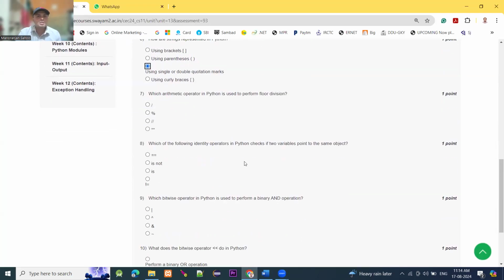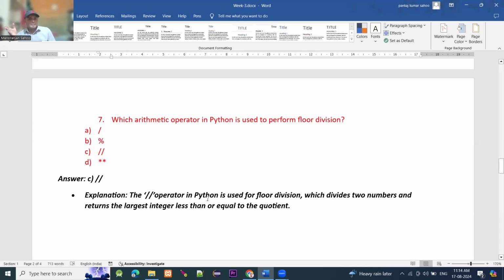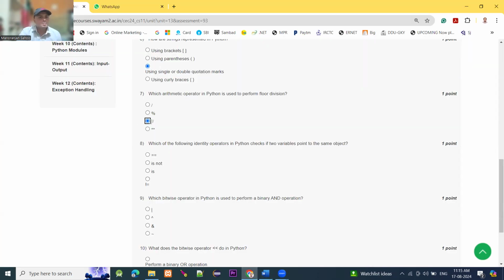Moving to question number 7. Which arithmetic operator in Python is used to perform a floor division? Option C, //, is the right answer. Why? A little explanation: the // operator in Python is used for floor division, which divides two numbers and returns the largest integer less than or equal to the quotient. So this operator performs floor division, which is option C.